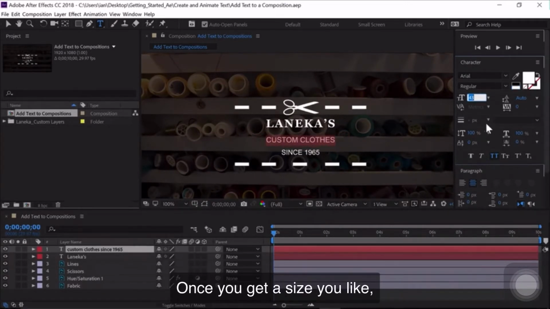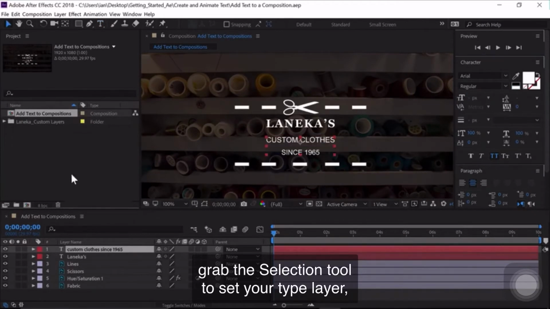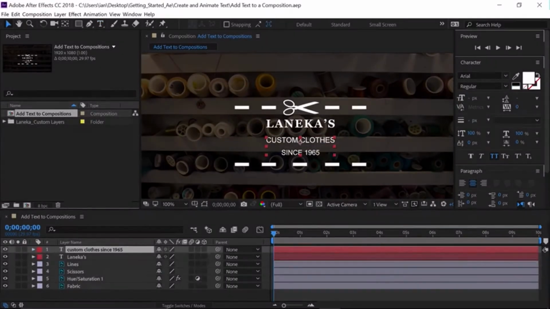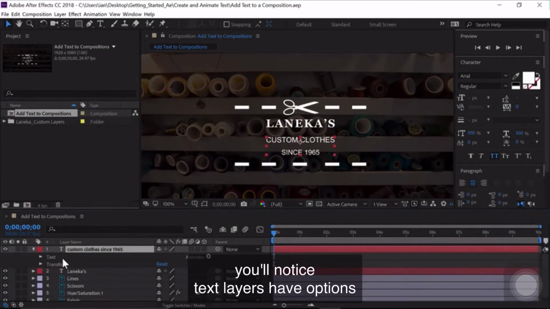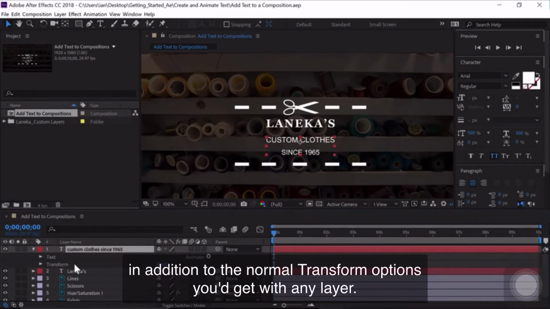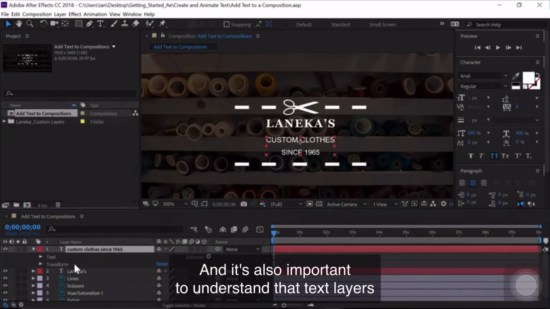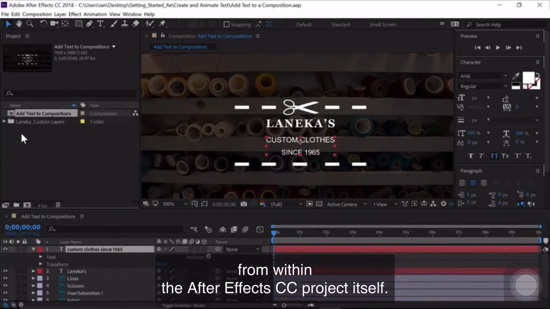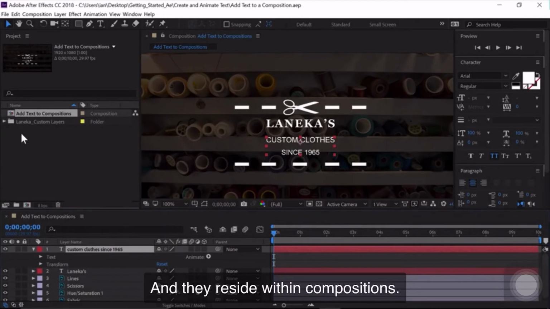Once you get a size you like, grab the Selection tool to set your type layer, and let's go down to the timeline and look at our text layer. If we open the options for Layer 1, you'll notice text layers have options in addition to the normal transform options you'd get with any layer. It's also important to understand that text layers aren't footage elements in your project. They're actually generated from within the After Effects project itself, and they reside within compositions.